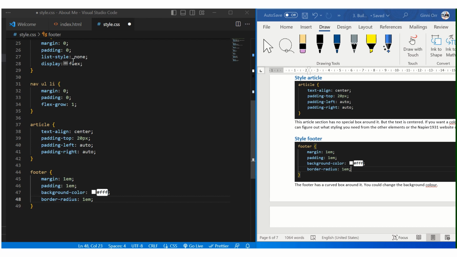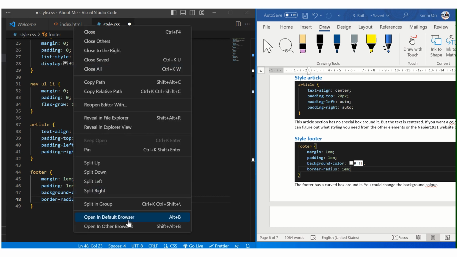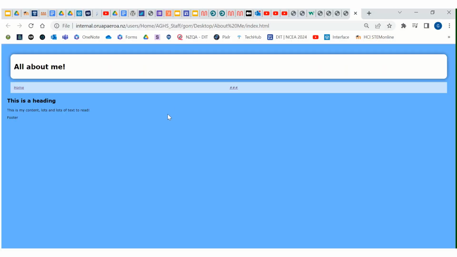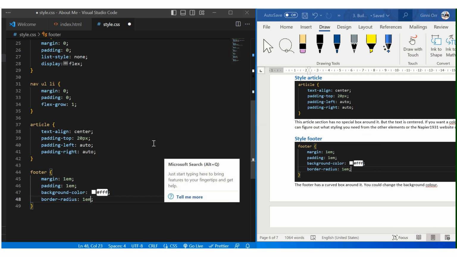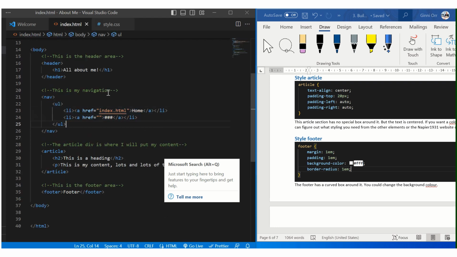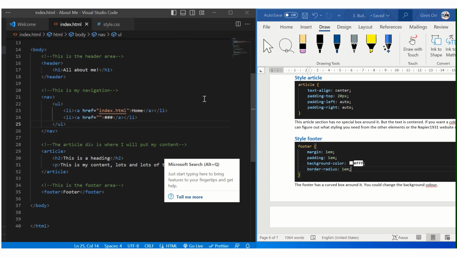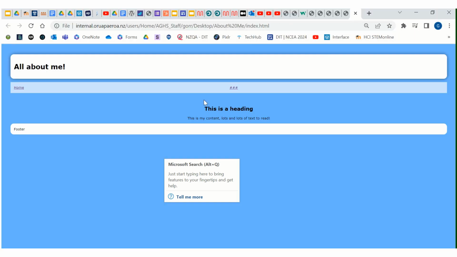So let's just save that, check out what it looks like. Kaboom. However, we haven't got my little box around the footer. What did I do? Let's just come back and have a look. So, oh, I wonder if I saved it. Let's just check that. Oops. Saving's always good. Oh, there we go.